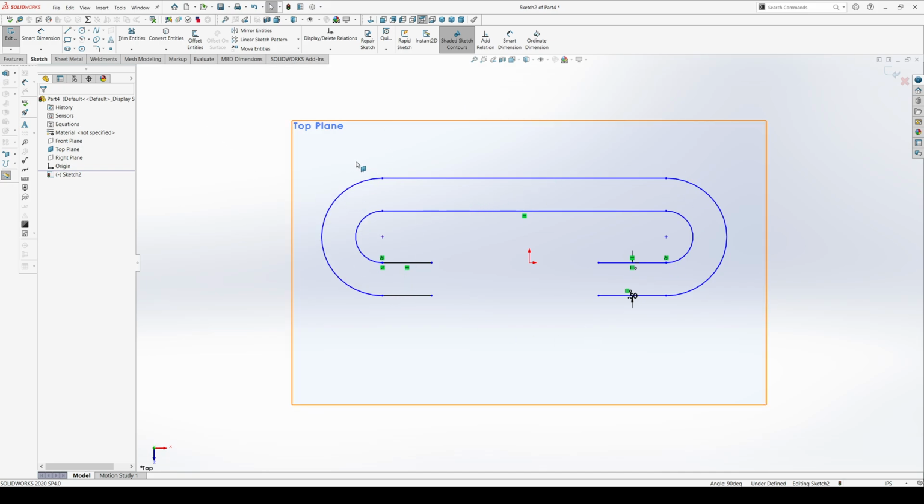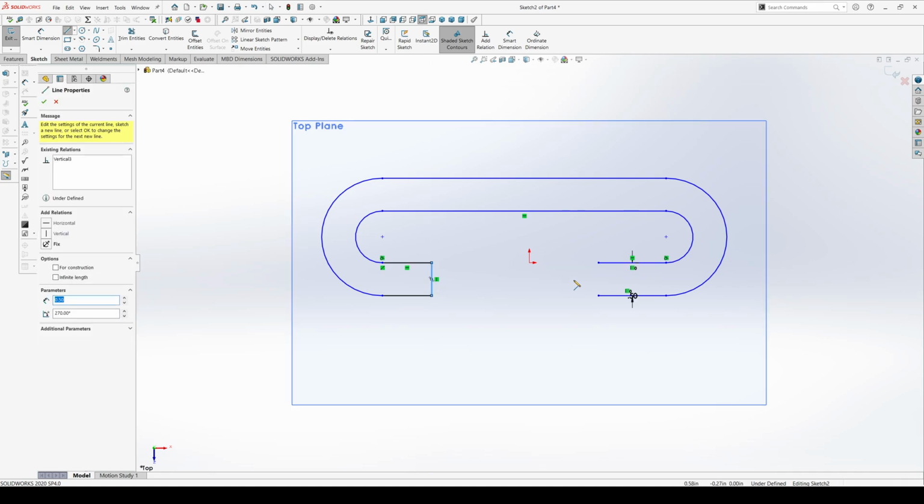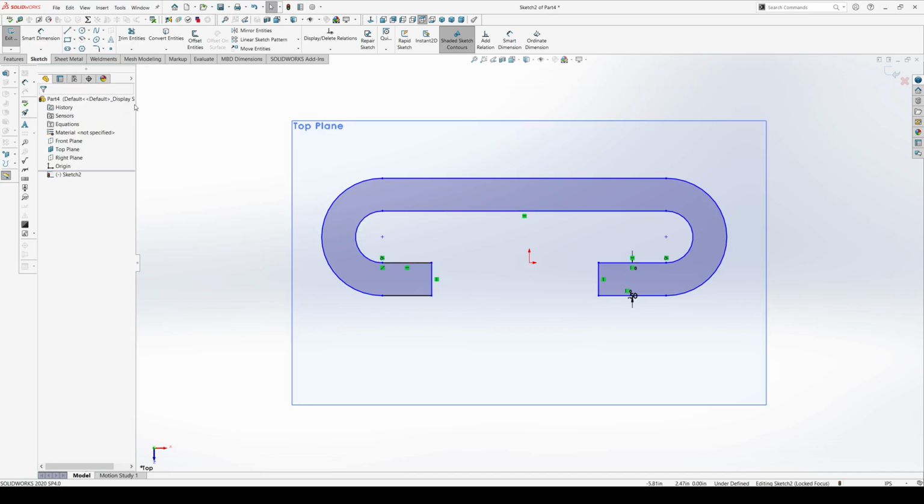You're still in sketch mode. You haven't left the 3D mode yet. So let's finish this here. Close off the ends. Okay, so there's all that.